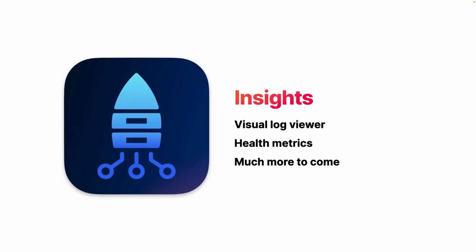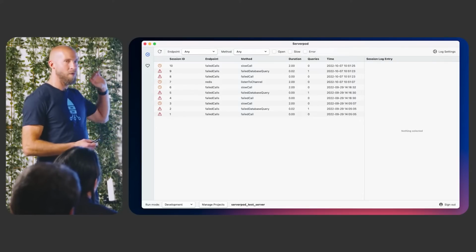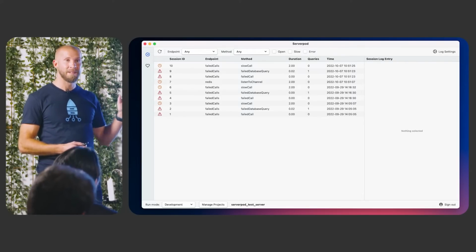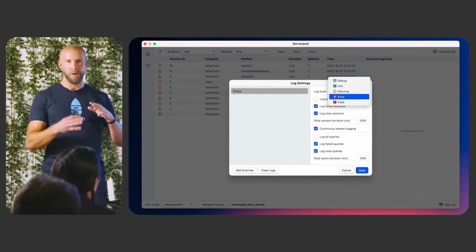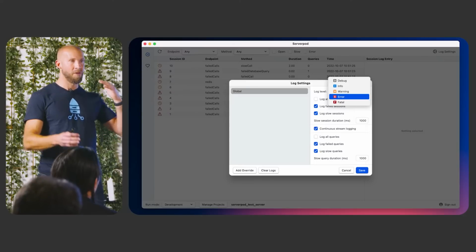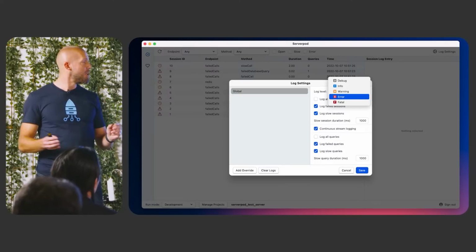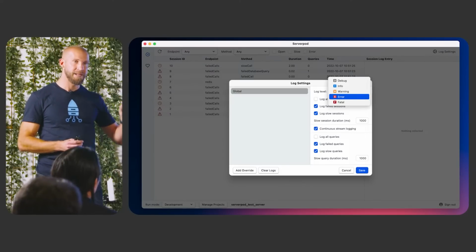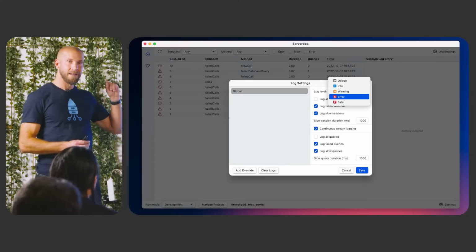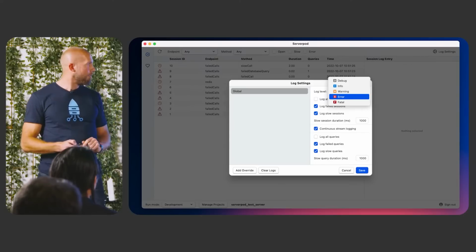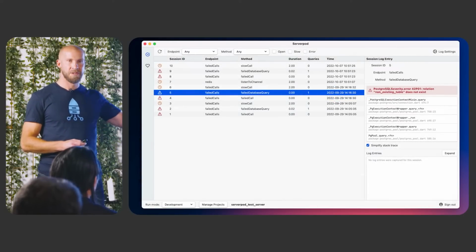I want to show the log viewer and the health metrics today. In the Insights app, you can find all the failed method calls that's happened in your server, anything that was slow. You can also configure this on a very detailed level. So you can set up globally on your server exactly what you want to have logged, but you can also do it for specific methods or endpoints. So if you find that a specific method takes a long time to perform, you can add logging just for that method. And it shows you any kind of exceptions.